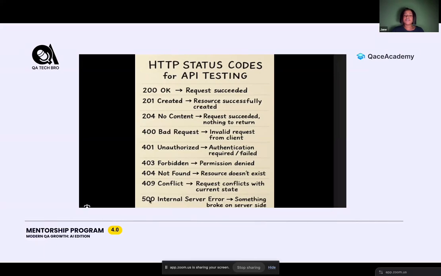Then if you're getting an error of 500 internal server error, it means something has broken on the server side. So these are most of the common HTTP status codes you get when testing APIs using Postman and even other API tools. These are the common status codes that you get while you're testing.